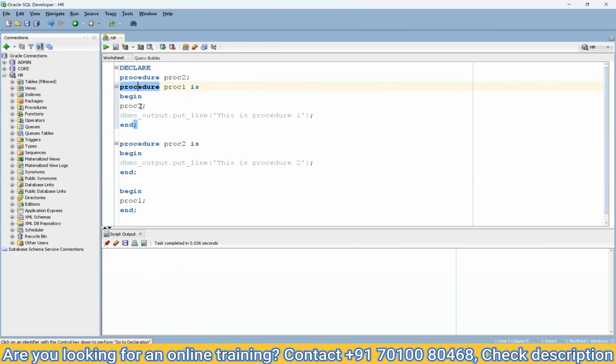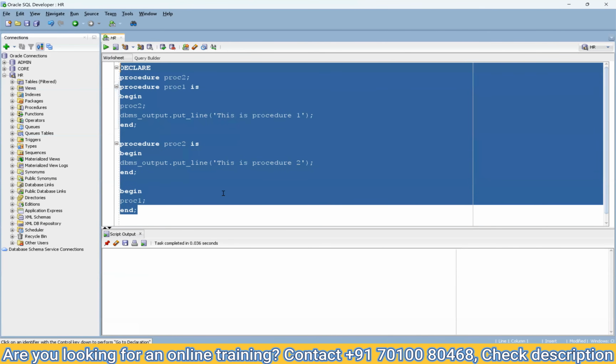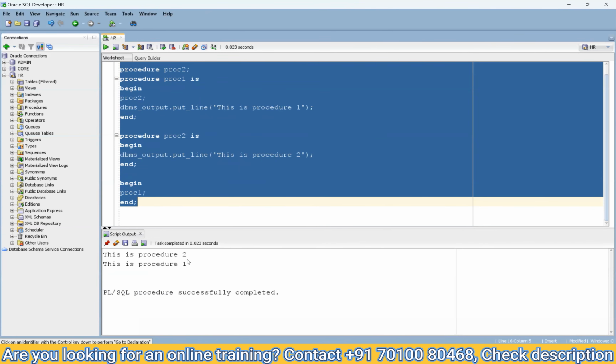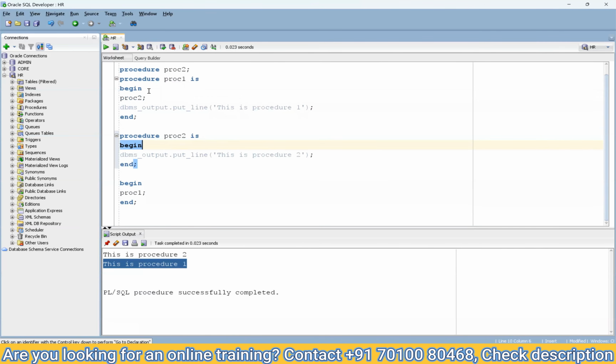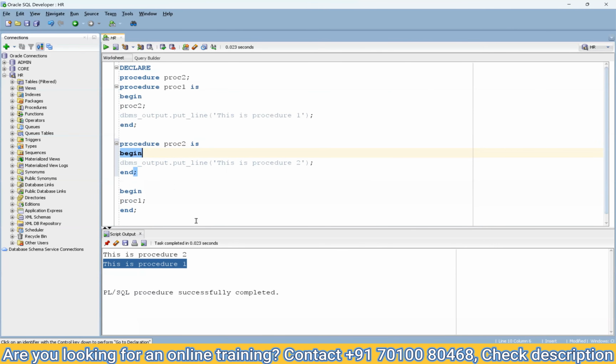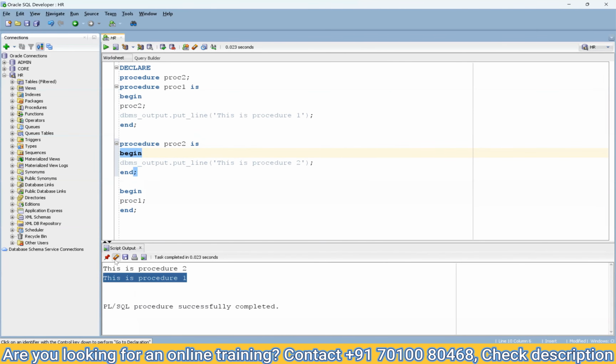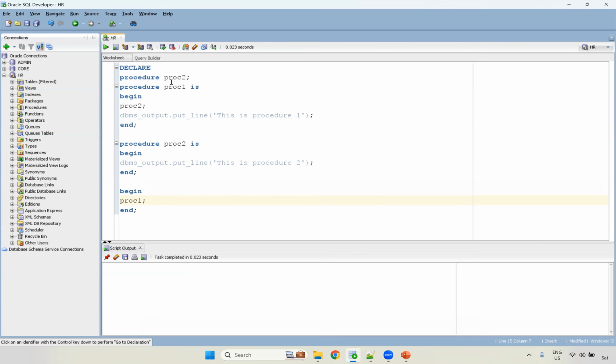Then we are going inside. It will assume that, okay, it's like a procedure. We may get the declaration part of this particular procedure later. It will assume. It will not fail. See here, it will not fail. So now we are getting, this is procedure number 2, this is procedure number 1. This type of error message you might be getting in a real-time project, or they will ask you in interview. This is called forward reference.